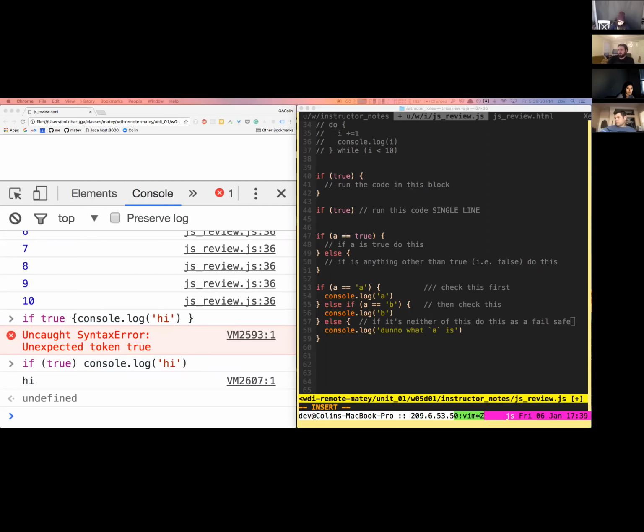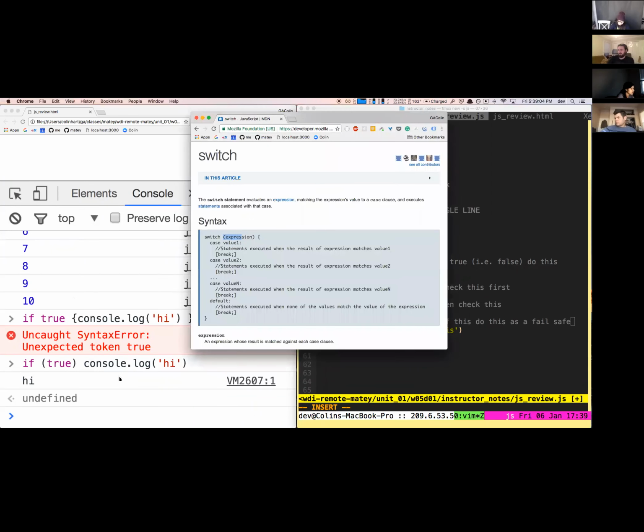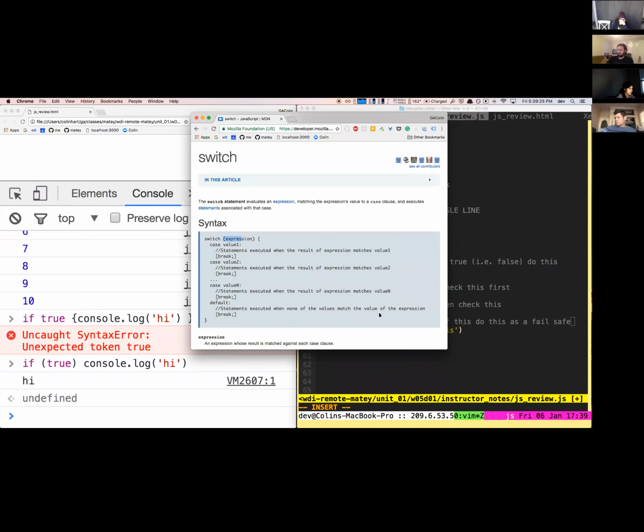Let me pull that up one more time. I'll show you. So we have our expression, so the thing that we're checking, and then our case, so else if expression is value 1, else if expression is value 2, else if expression is value, whatever, and then finally default else, do this other stuff. So statements executed when none of the values match the value of the expression, right? So everything else is false, so don't check anything else and just do this.